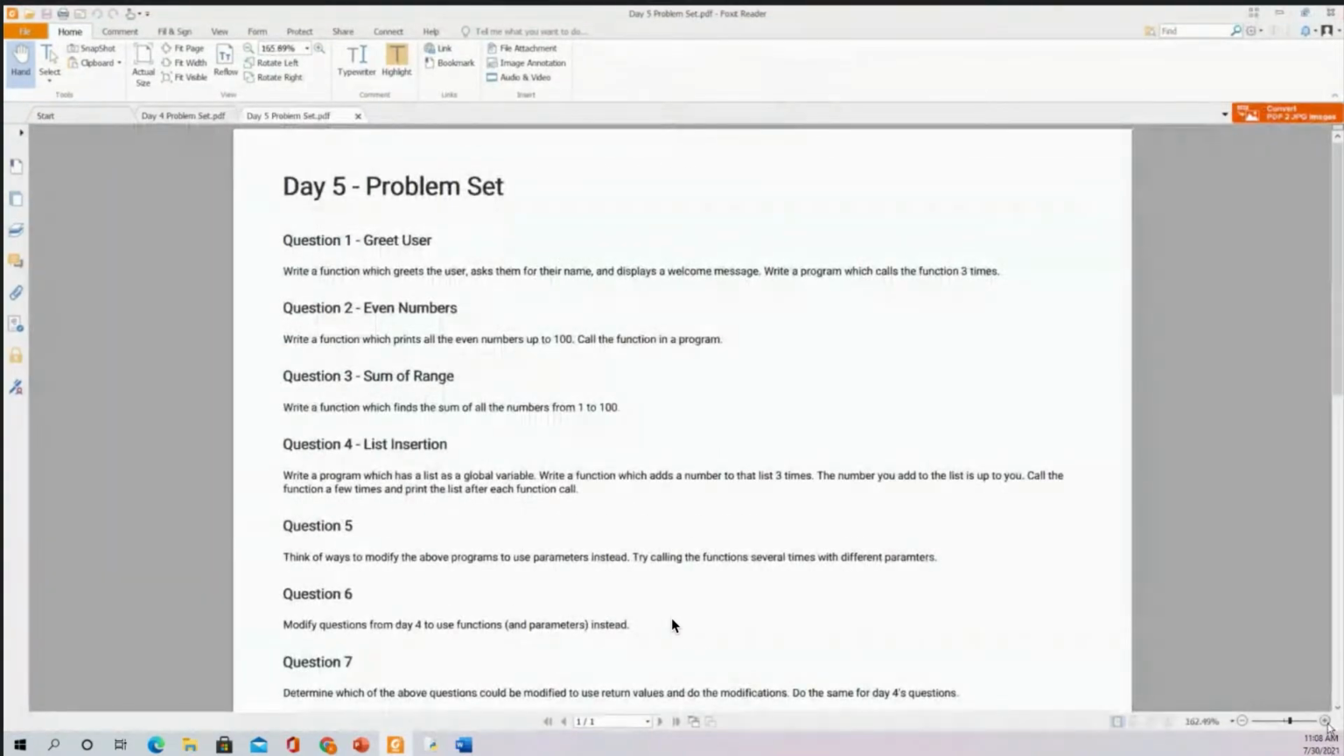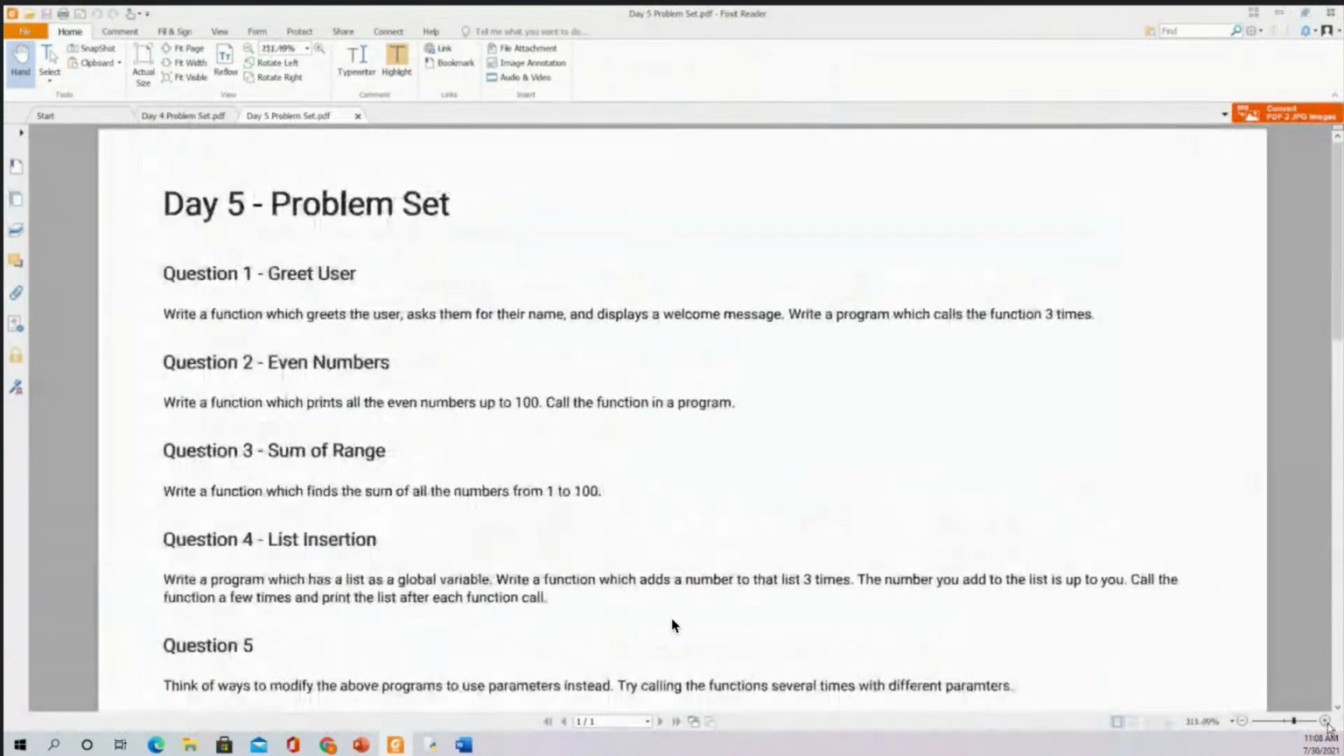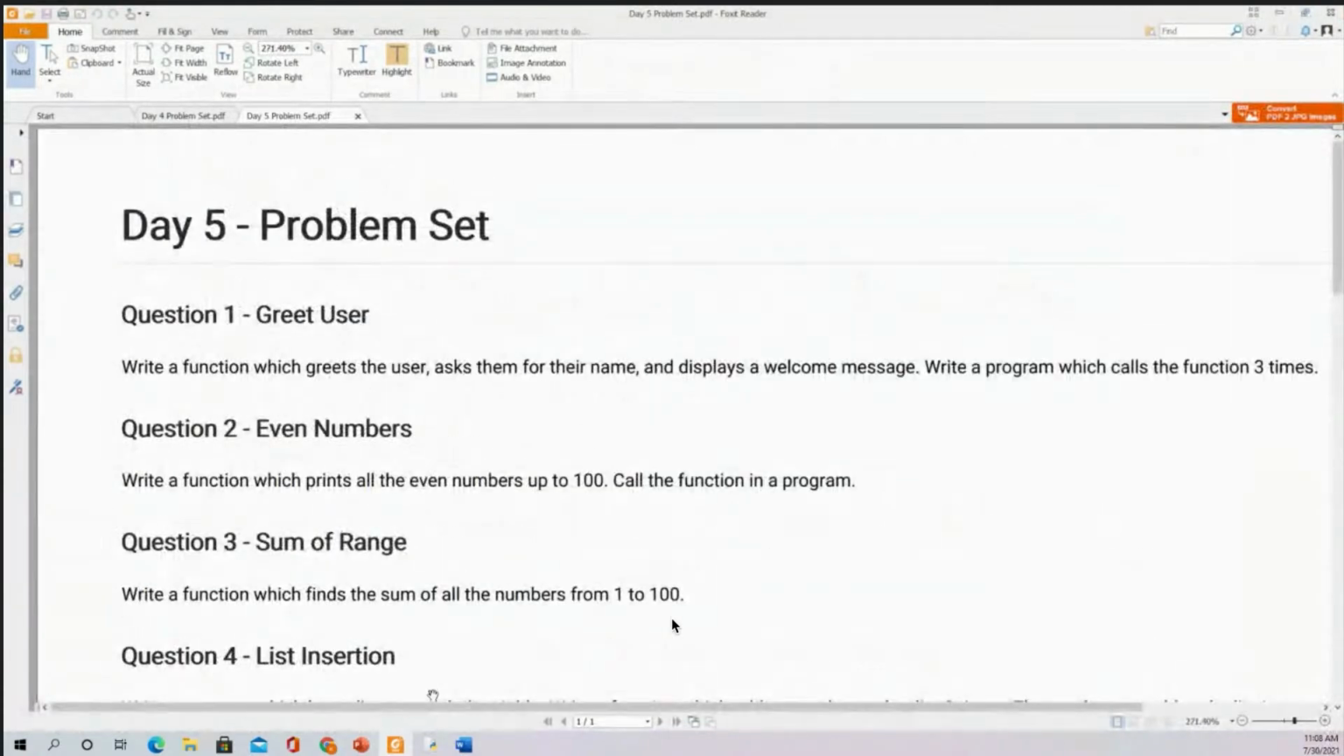Okay, so here's a few quick examples I want you to try. Let's write a function which greets the user, asks the user for their name, and displays a welcome message. Then write a program which calls the function 3 times. So I want you to create a function that greets your user, asks them for their name, tells them hello, welcome, how are you doing, whatever you want to tell them. And then I want you to call the function 3 times.